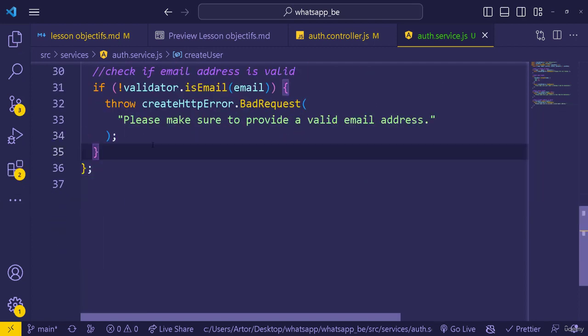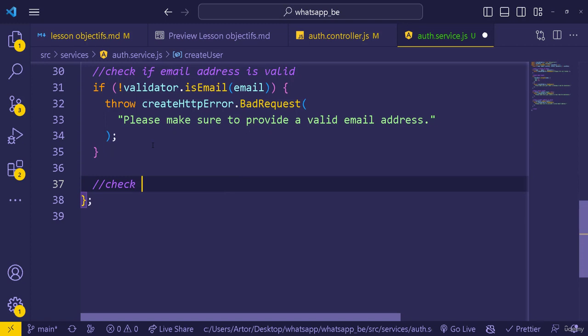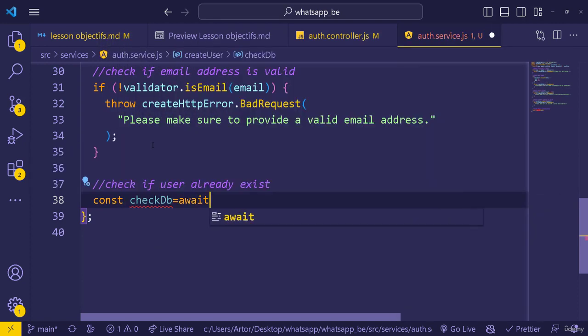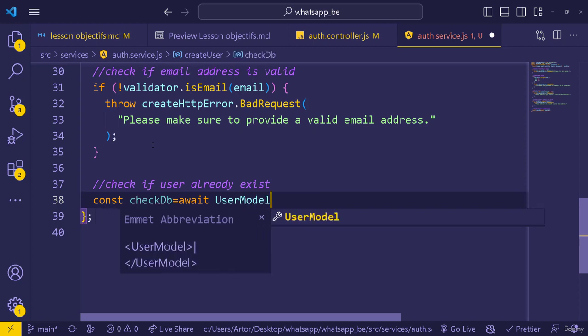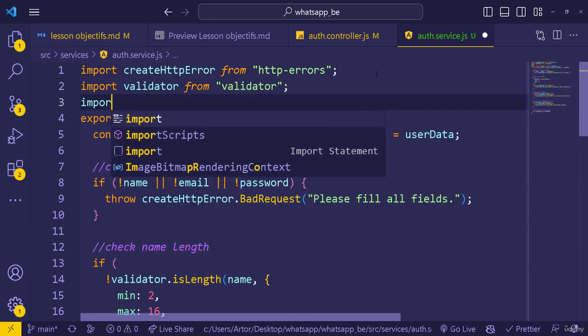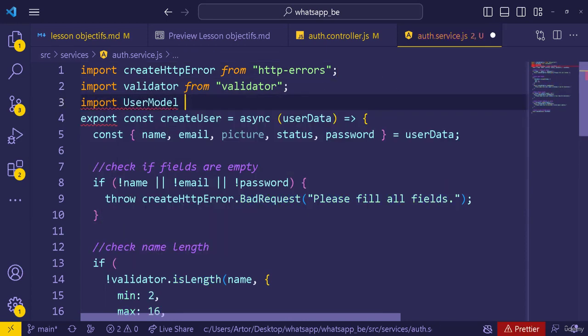Okay. And then after that, we will have to check if this email already exists in the database. And that's one of the reasons I already created the user model. So let's do that. So I can go check if user already exists. And then we have to do const checkDB, for example, and we'll use await. And then we're going to get the user model. So we have to import that. So I have to go to the top and import user model. Actually, this is going to be a partial import from the models, and then we'll go to the index.js like that.